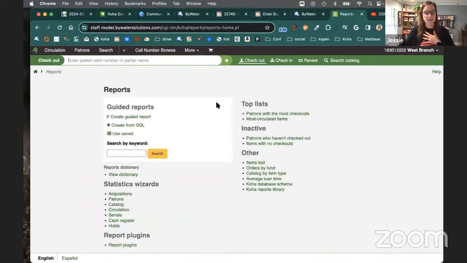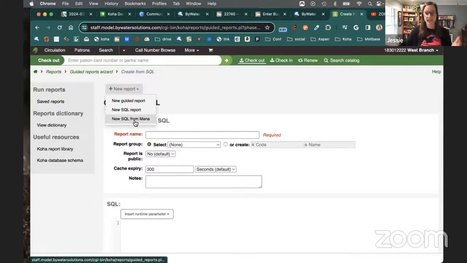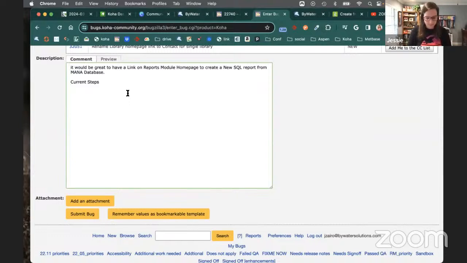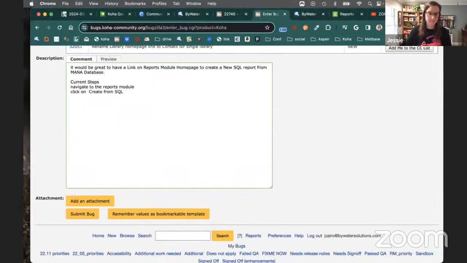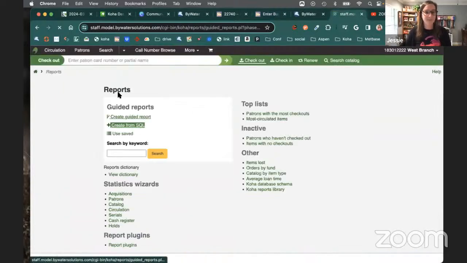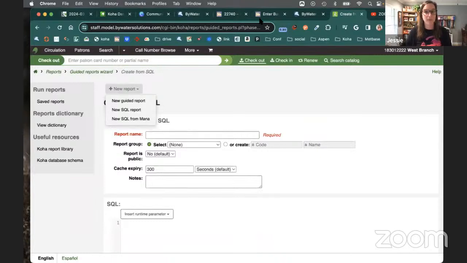And if we go back here, I always like to reconfirm the steps as I'm typing them out. So we would have to come to create from SQL and then hit that drop down to say new from SQL. So if we come back over and we say current steps, navigate to the reports module, click on, now I have to go back and make sure I got my words the same as what we're doing. Create from SQL. And then once we click on that, we hit the drop down for new SQL from MANA.